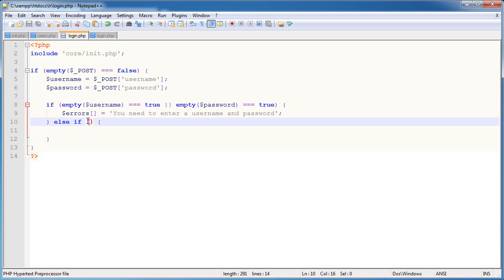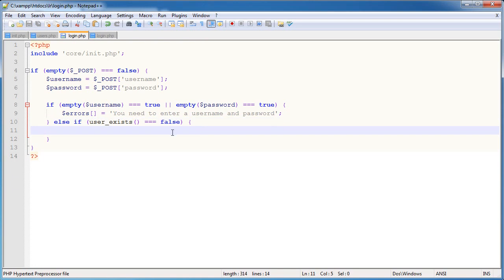So if the username or password is there, it does exist, we want to go ahead and check if the user exists, because if the user doesn't exist, there's no point even bothering to go ahead and try and log them in. So we're going to use the user exists function, which we need to create ourselves, so it's not a built-in function. Now if this equals false, then we need to log an error.